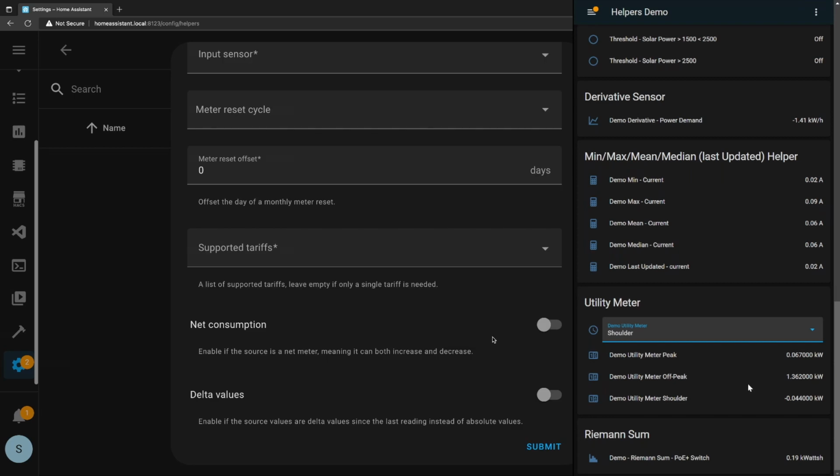The other thing to note here with the utility meter helper is that you can define a list of supported tariffs. So when we're talking about the concept of a utility meter, if we were talking specifically about power, you might define something like peak, off-peak, and shoulder. And then you would need to also set up an automation to switch between the tariffs that the sensor is calculating against.